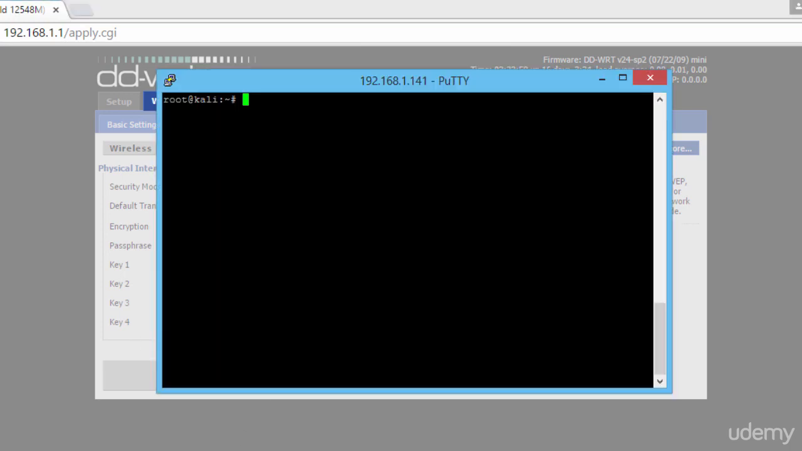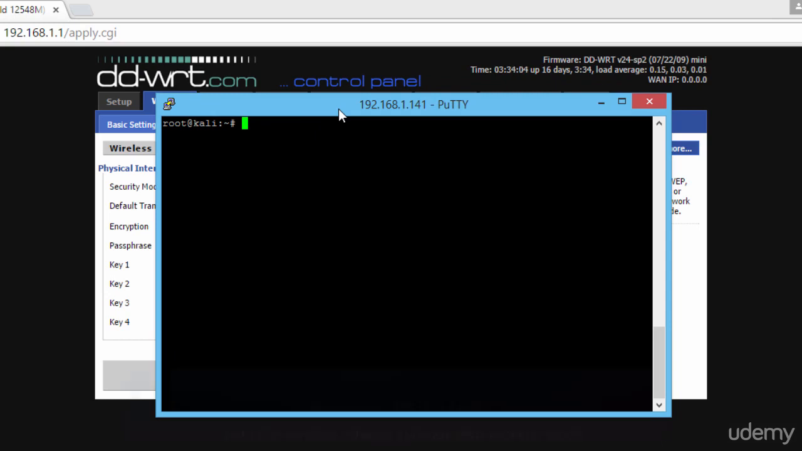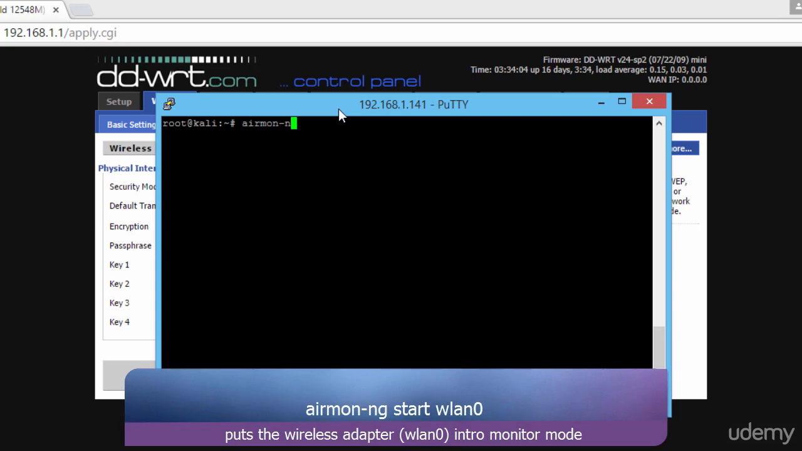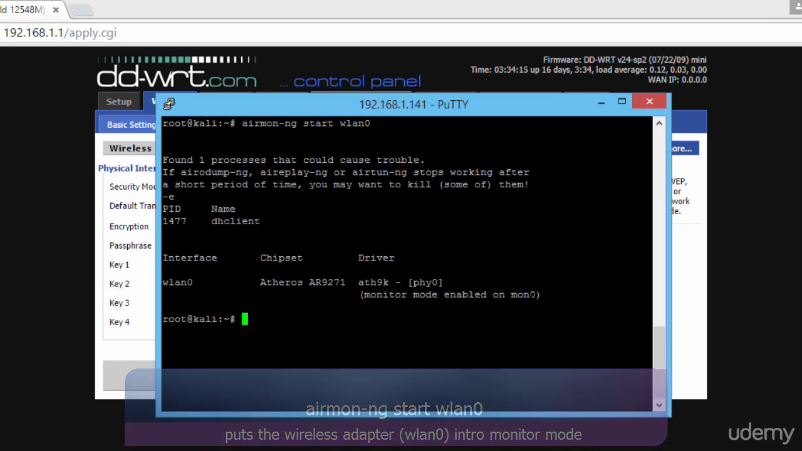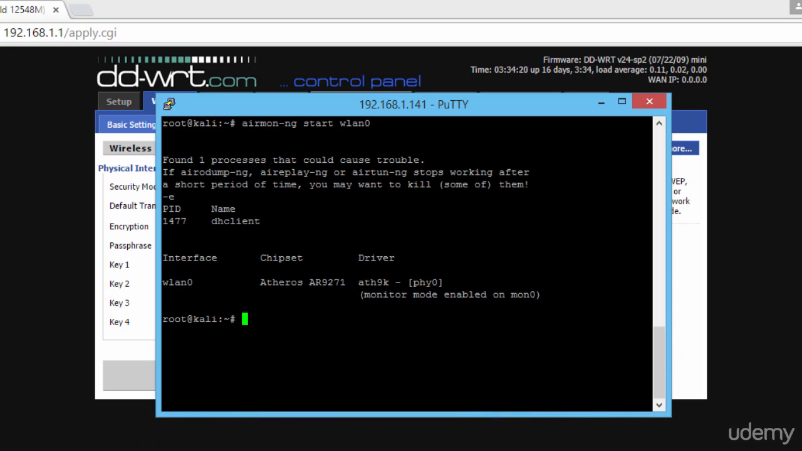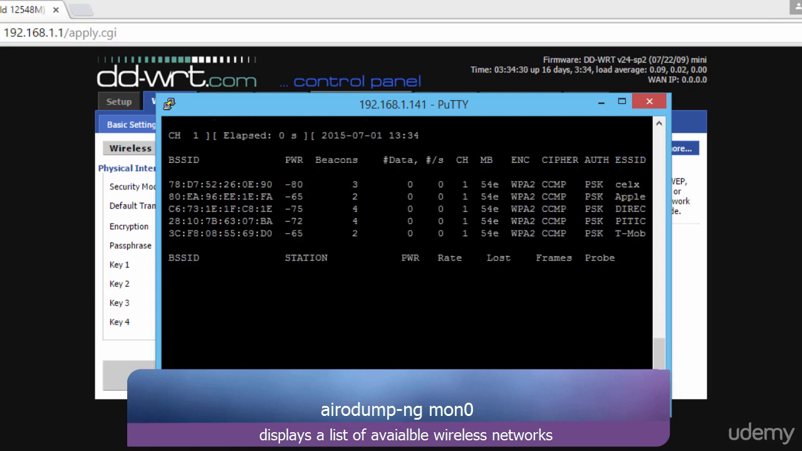Kali Linux machine. We'll start by putting our wireless adapter into monitor mode, so we will be able to capture the wireless traffic. We can do that by using airmon-ng start, followed by our wireless interface, wlan0. We can see a confirmation that monitor mode has been enabled on the mon0 interface. Now, let's use this interface to display a list of available wireless networks by using the airodump-ng mon0 command.